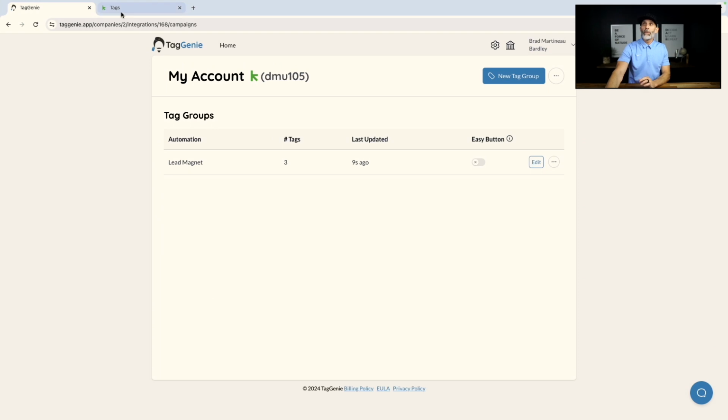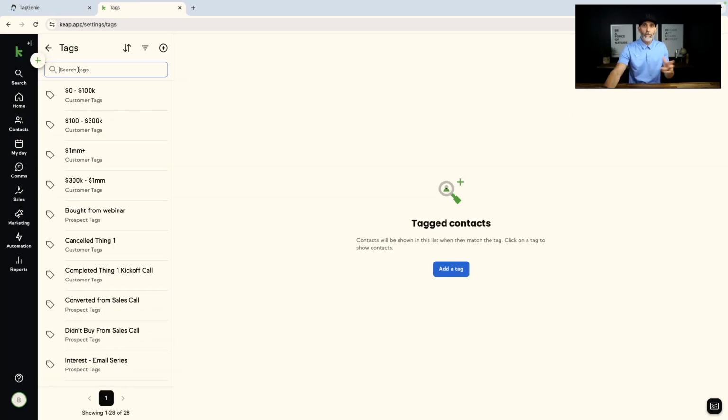So if I jump over here and go into Keap and look at my tags, you do the same thing in ActiveCampaign, HighLevel, whatever. I come in here and I search for lead magnet.